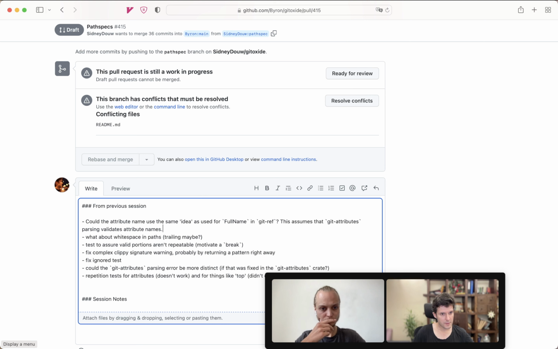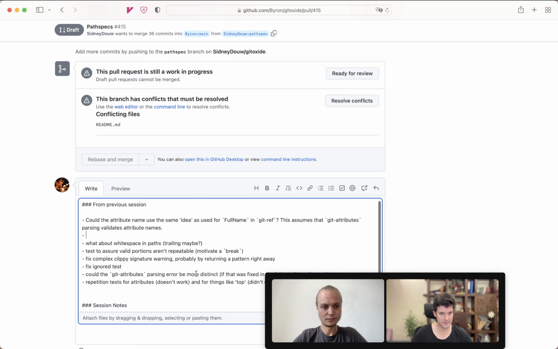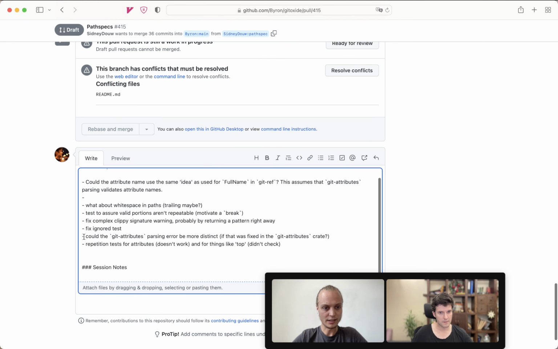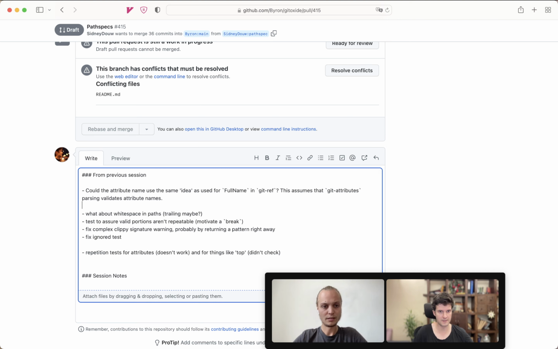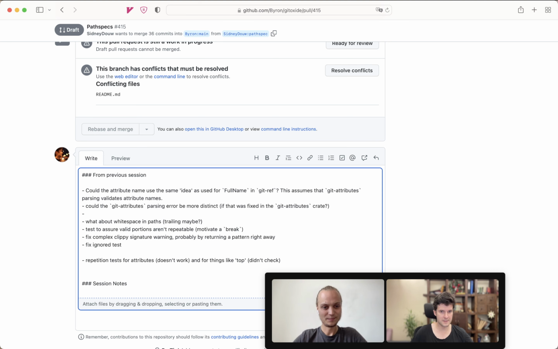So you say the first one, could attribute name use the same idea as used for full name? All right. So that is still there because it touches the Git attributes crate, I think that would be changed in there. Yes. Okay. That's still there, and the second to last: could Git attributes parsing error be more distinct? Yeah, because we did some dance around using that. Okay, but the other ones are addressed.